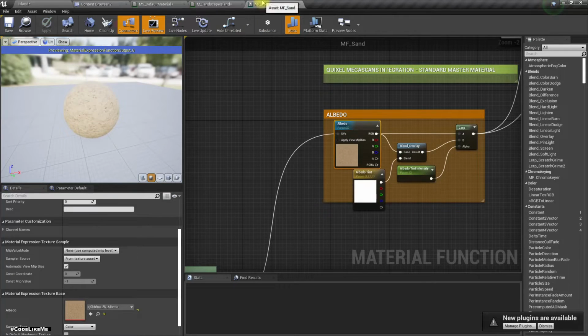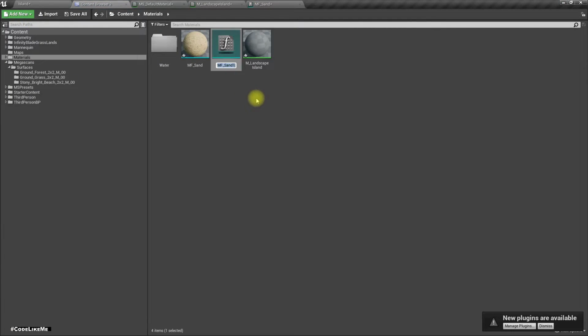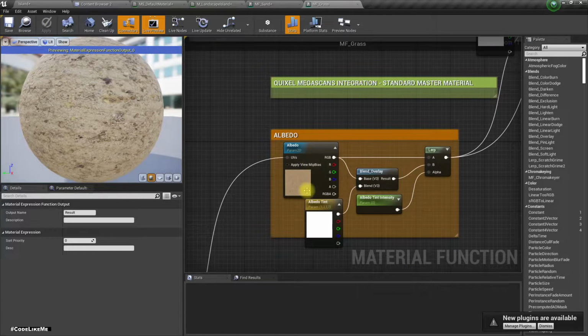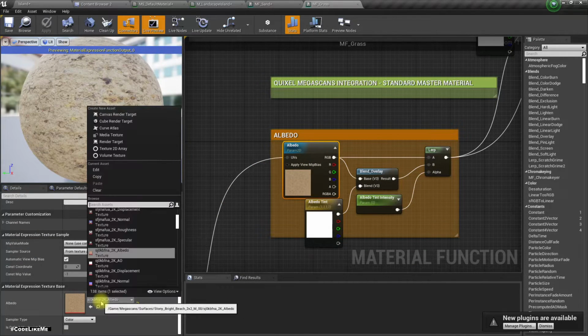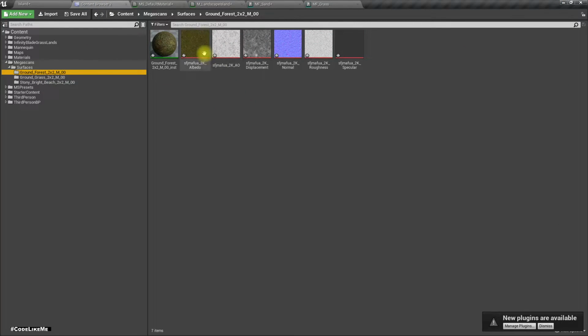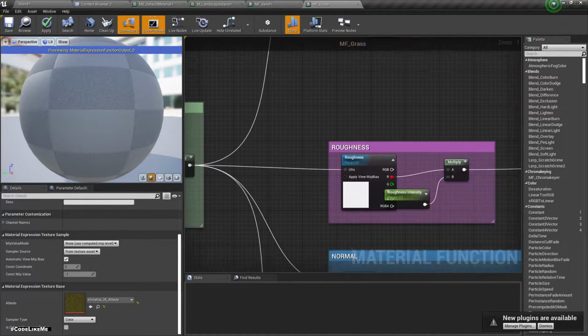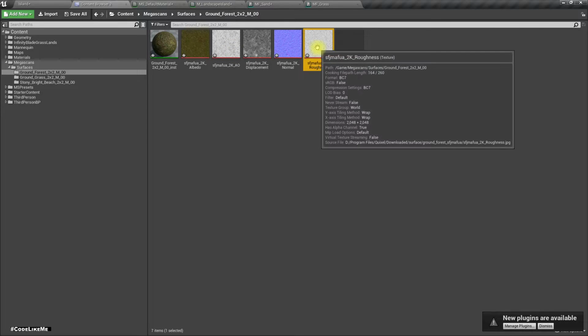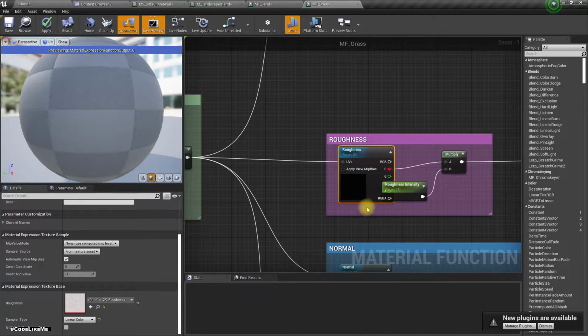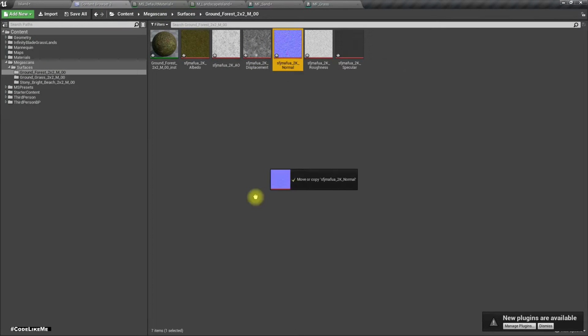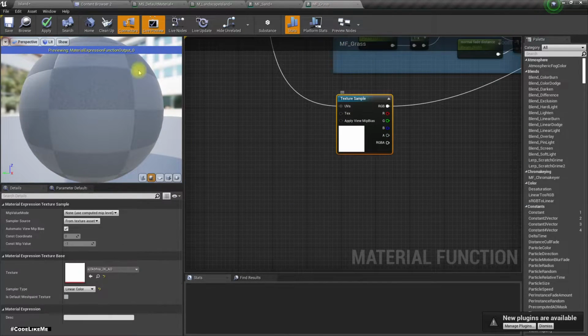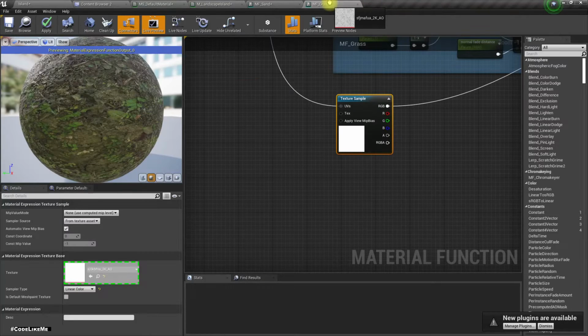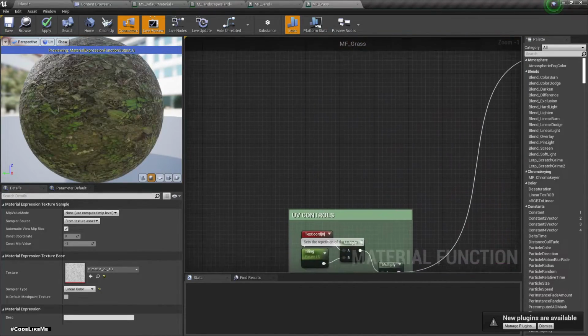Similarly, duplicate this one, MF grass, quickly change the textures. What's the folder? Ground forest, yeah. Okay. And ambient occlusion. Did I miss anything? No.